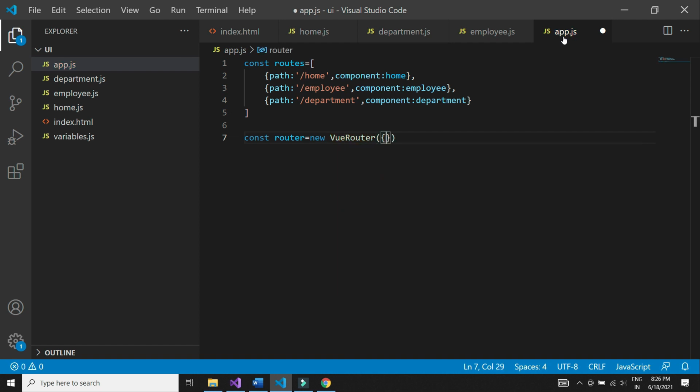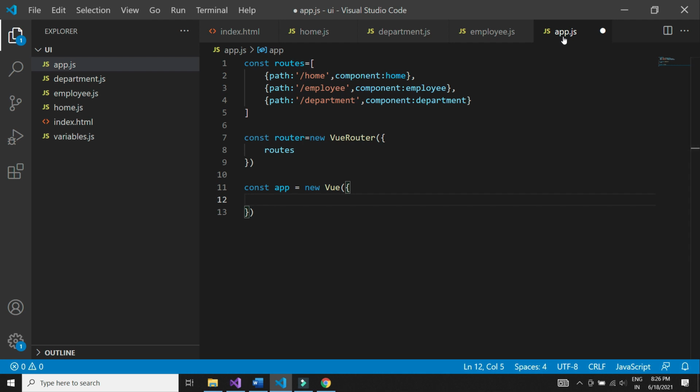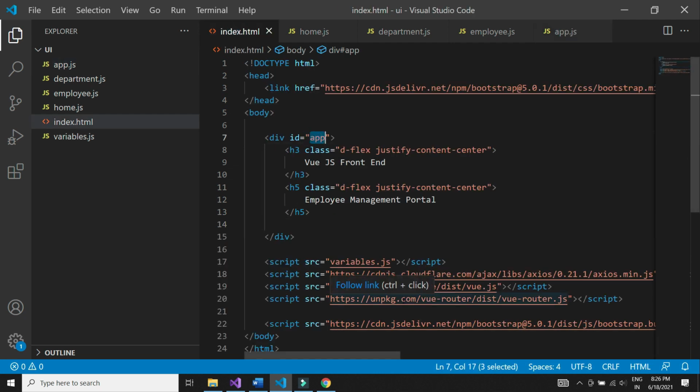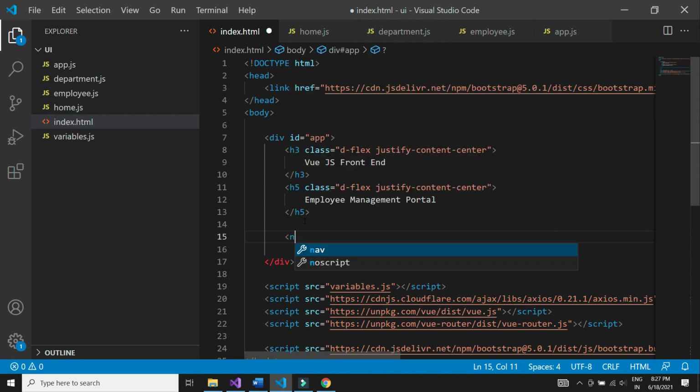Let's create a VueRouter object and pass the routes array. Now let's create a Vue object. This will be mounted to the element with ID app. This is the same ID that we used for our div. Now let's add the navigation menu.